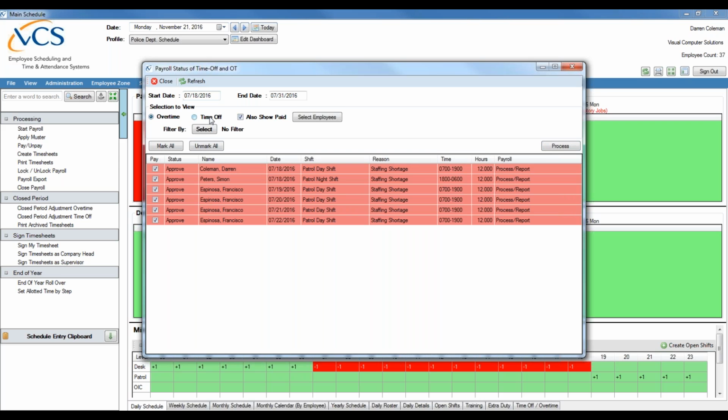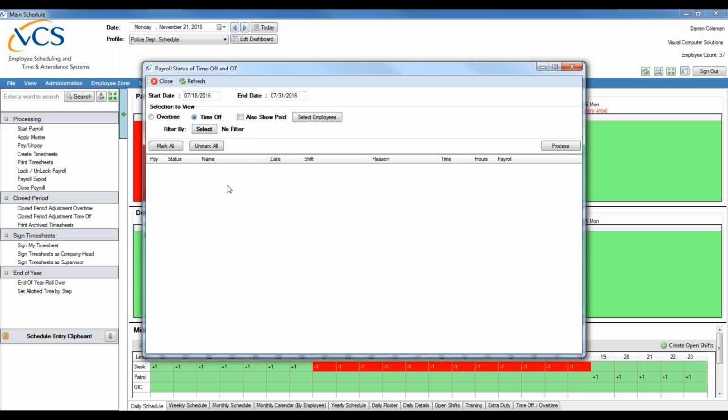As far as time off goes, it's the same exact steps. So here, I'll uncheck that, show time off, click refresh. I don't have any time off entries that are not going to be processed. Let's click also show paid to see what is. Okay, I don't have any time off entries, but if I did, as far as paying them and unpaying them, it would be the same steps.